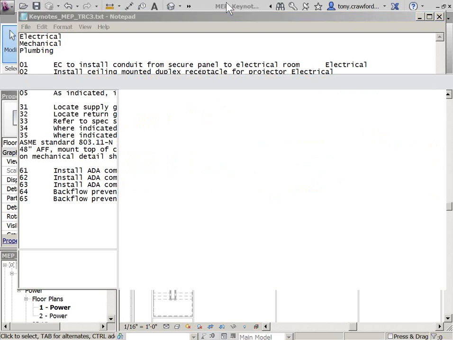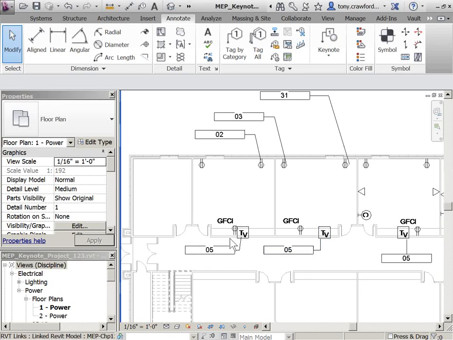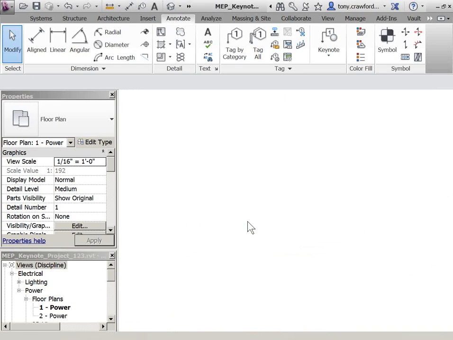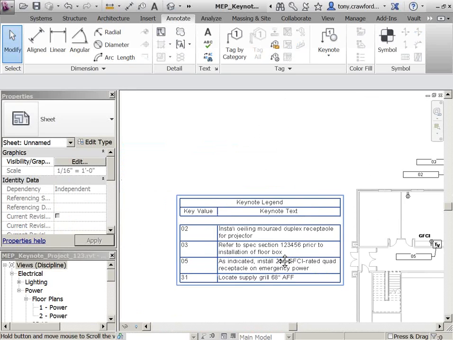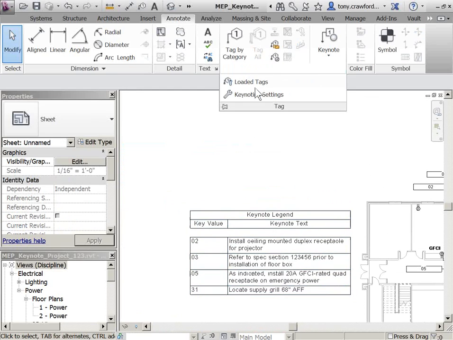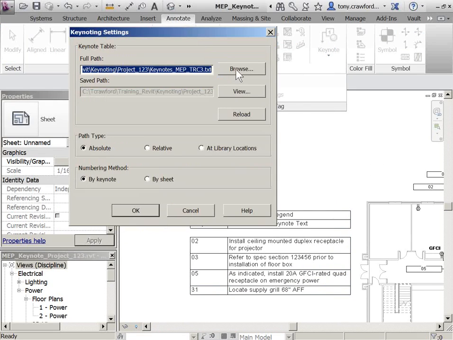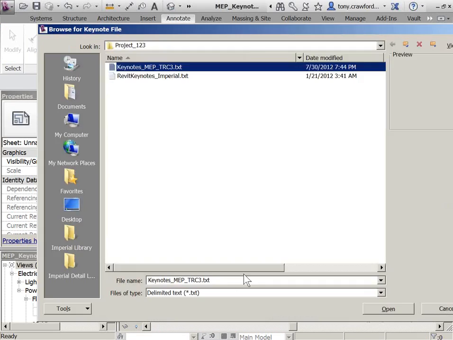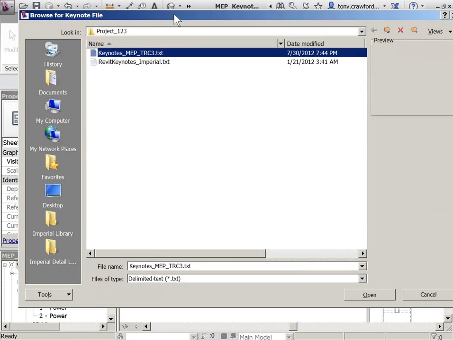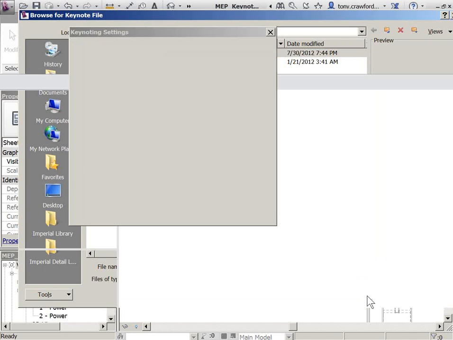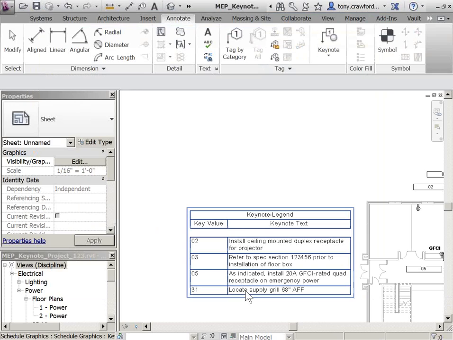Now I do need to go back into Revit and reload that file. Let me go back to my sheet and watch as this changes. Right now it says 20 amp. I'll go to my Keynote settings. It doesn't matter whether I changed one word or an entire paragraph, or I could have changed dozens of Keynote text. Same step: just reload this file, hit OK, watch what happens to Note 5.